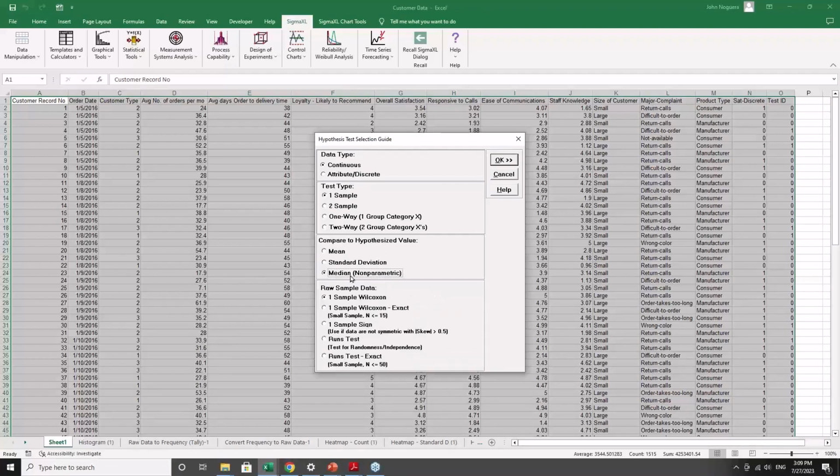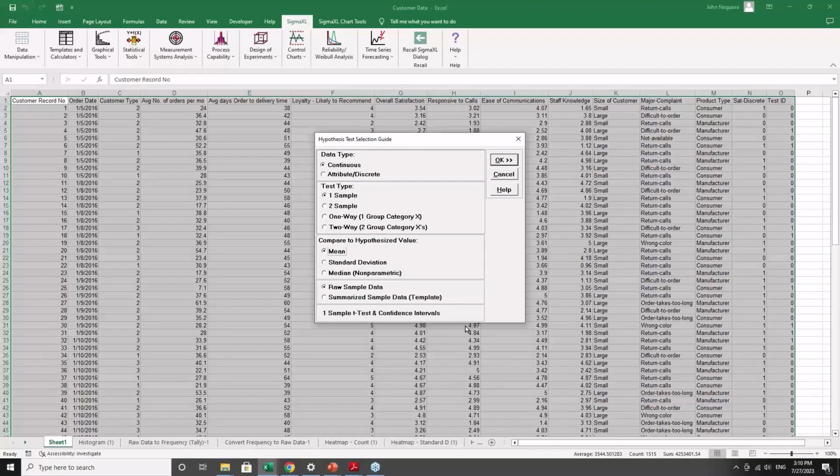That includes also median, non-parametric, so you can look at, again, one sample non-parametric. You can use the Wilcoxon exact, one sample sign, and we have some guidelines here, just runs test exact. The exact tests, the non-parametrics, are used for small sample sizes when the assumptions are not met, so they're a better choice, but they do take longer to compute. So let me just demo two sample mean.